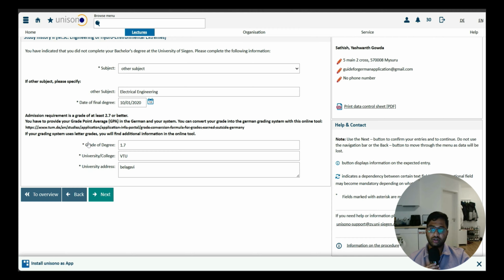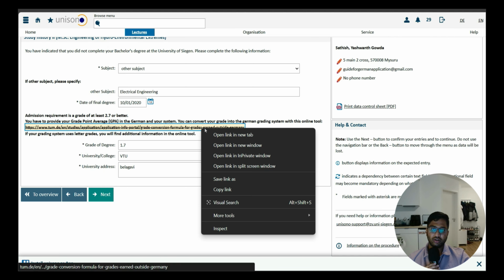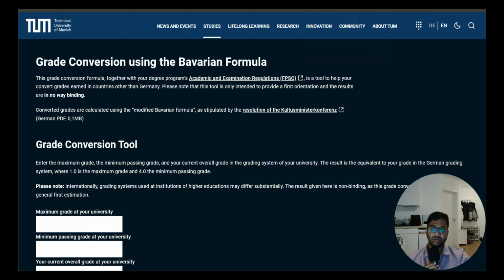Then you need to give your grades in GPA. And here you can see they have given the TUM application or TUM formula directly, which we usually use to convert it in the application portal itself.